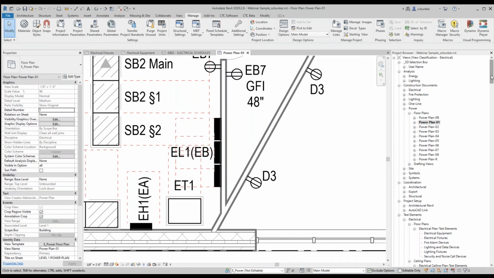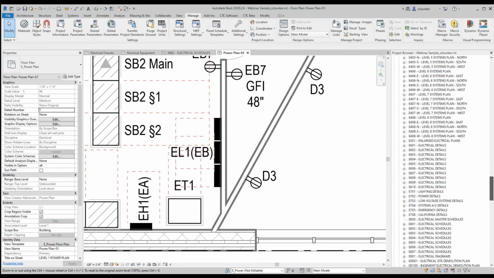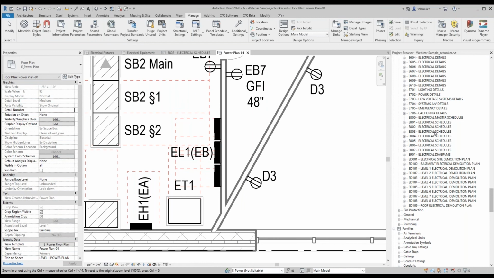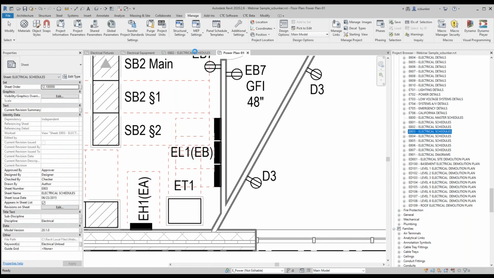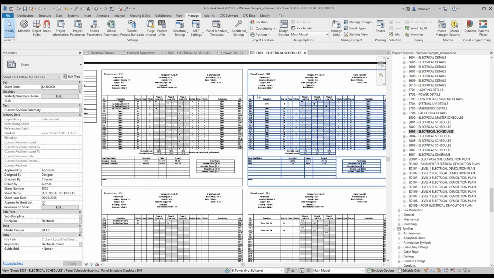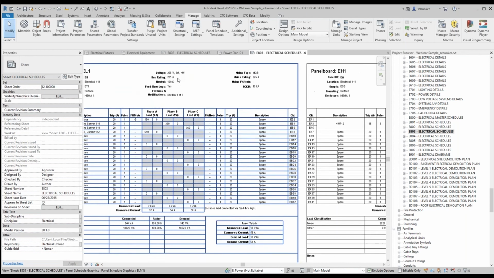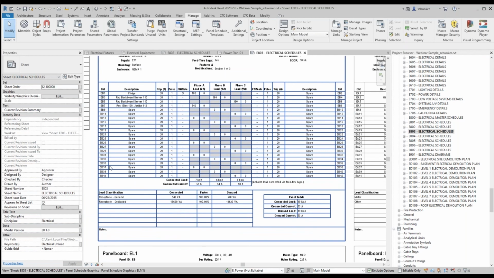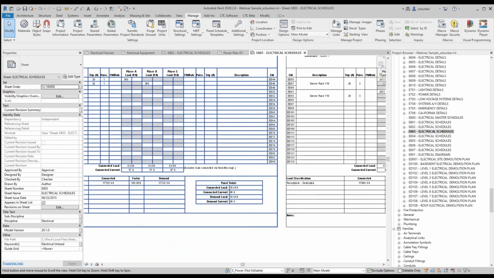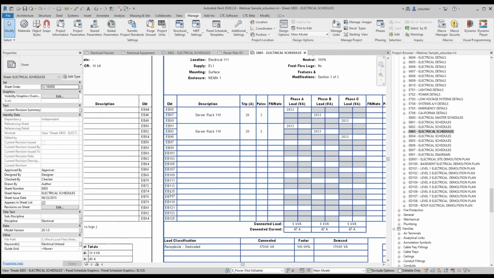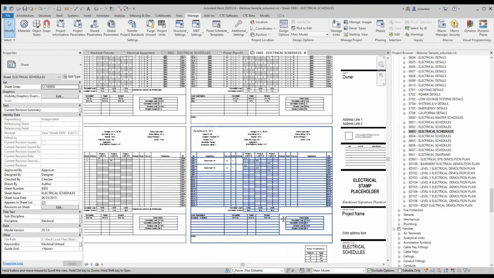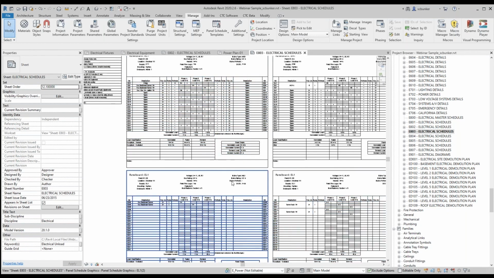The panel schedule for that is laid out on the sheet, I think here. Panel board EL1: 1 through 42, 43 through 84, and 85 through 126. So this is sort of Revit's way of doing it. But personally, this is a lot of modeling work, and I don't ever do it this way.